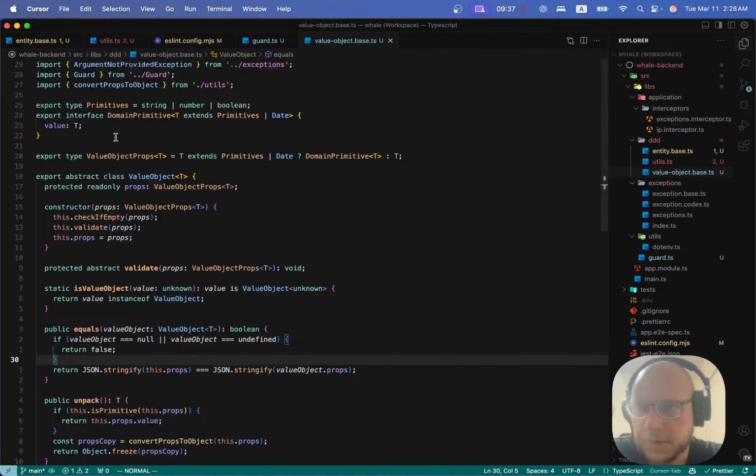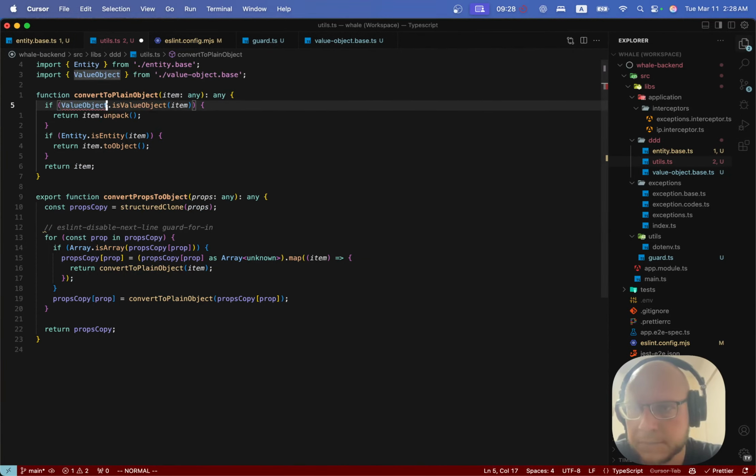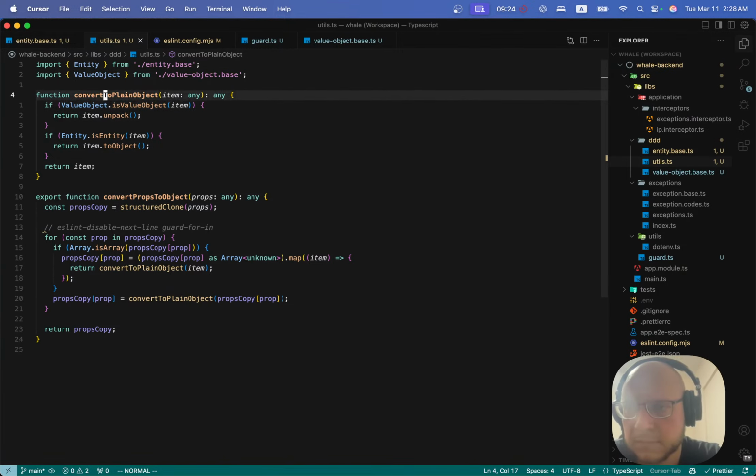Okay, we're done with value objects. We're done with entities. We created two base classes, right? And let's just import value object here too, to make our utils work as it should. What else do we need to do, guys? What else do we need to do?